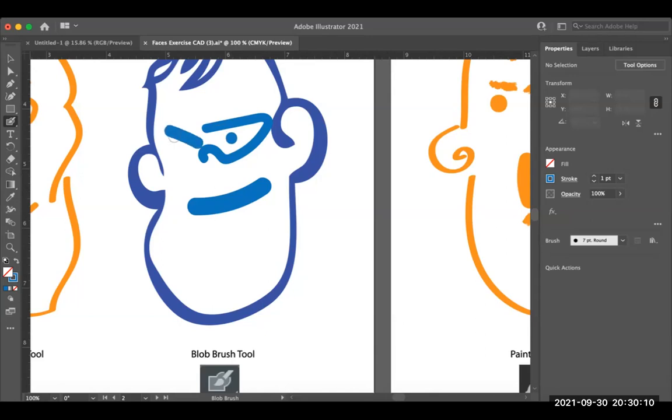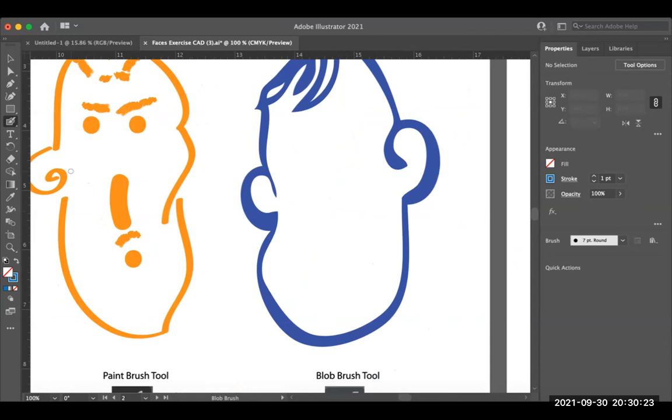So really helpful. Try that out for size and see if that feels comfortable to you, using the left and right brackets. Okay, and we'll go and continue to create with the Blob Brush tool.